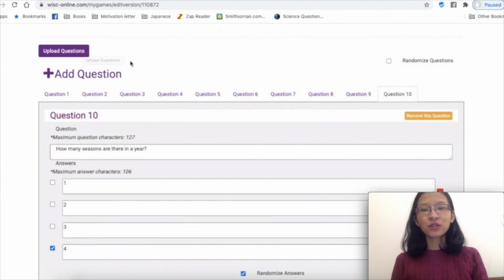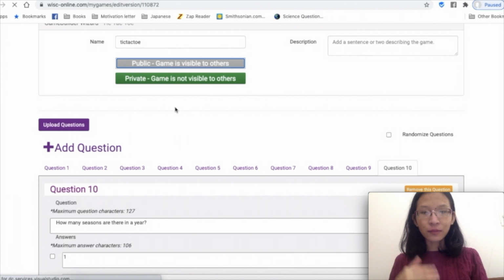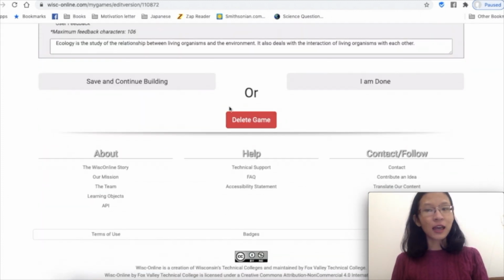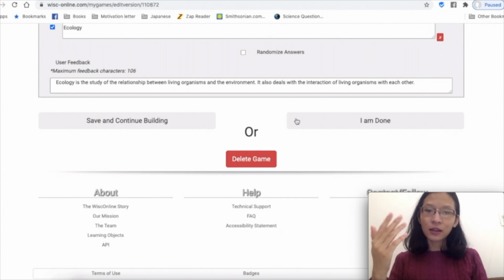Now finally, you can choose to make this game private or public by clicking this button at the top of the page. And at the end of the page, you can choose to save, and you can still edit it, or you click on I'm done and you can play it and publish it for other people to play. Or at the end, you can see the delete button if you are not satisfied with your creation. This is the actual end of my tutorial. Thank you for watching.